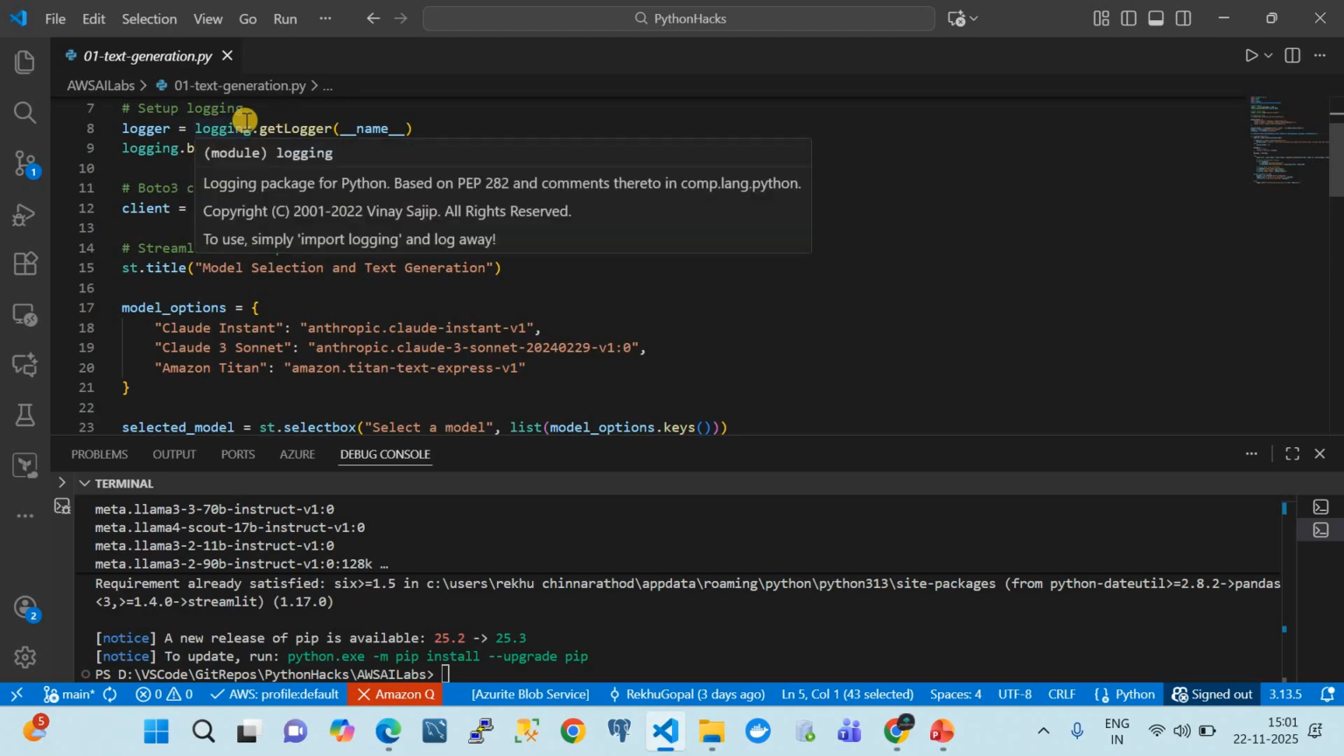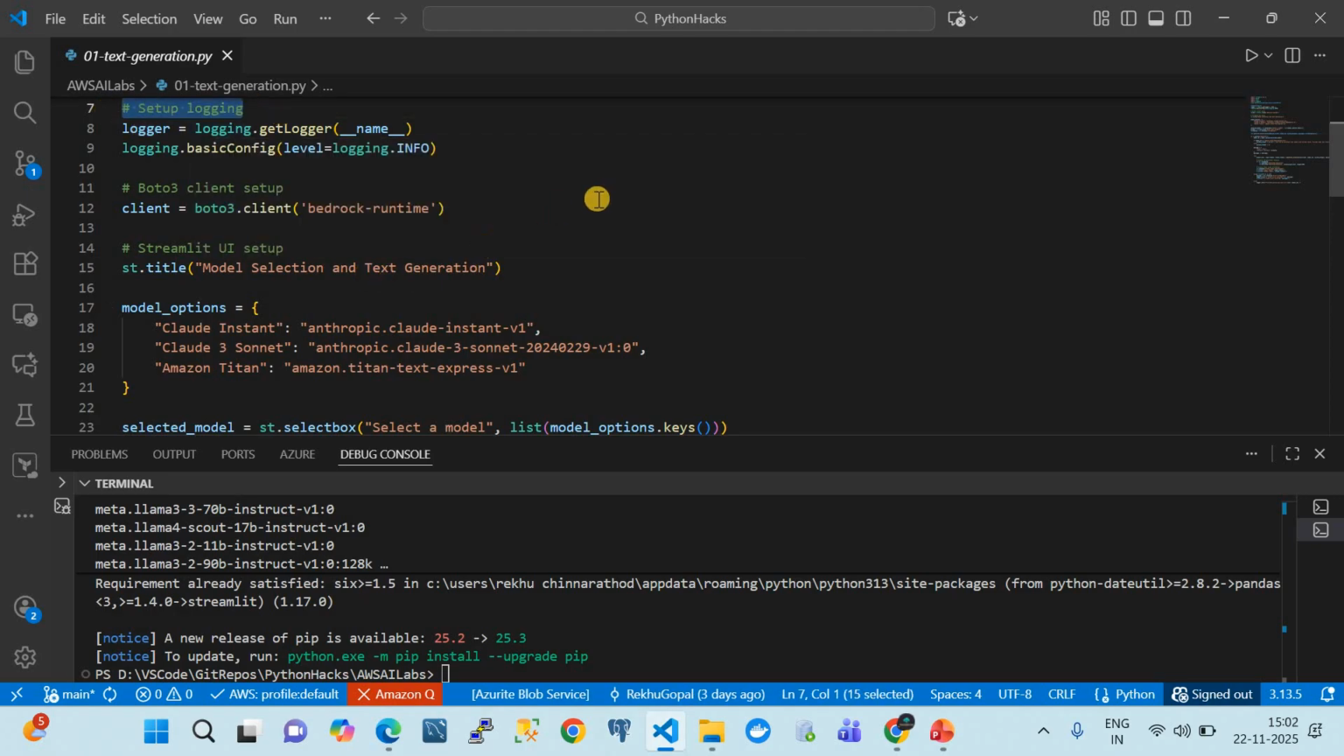First is setting up the logging. We need a logging object to be set, and then use that object to track the logs. For that, we use the logging module, then call the logger function out of that with the default name. After the logging is enabled, we do a basic configuration with the info level, because in this case I just wanted to track the information.